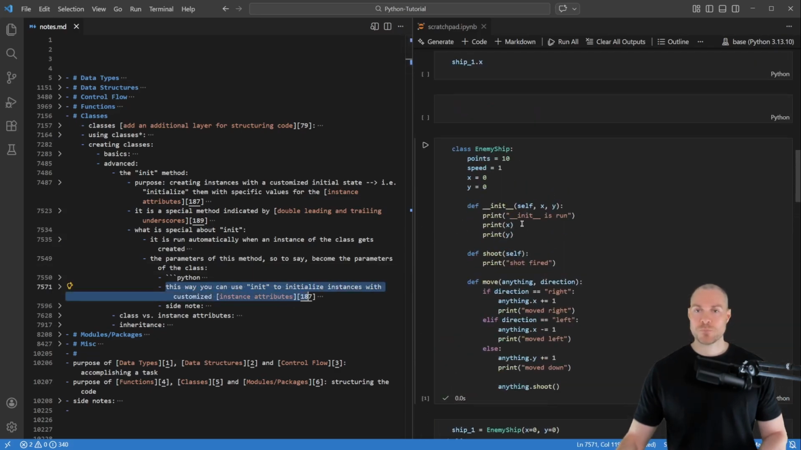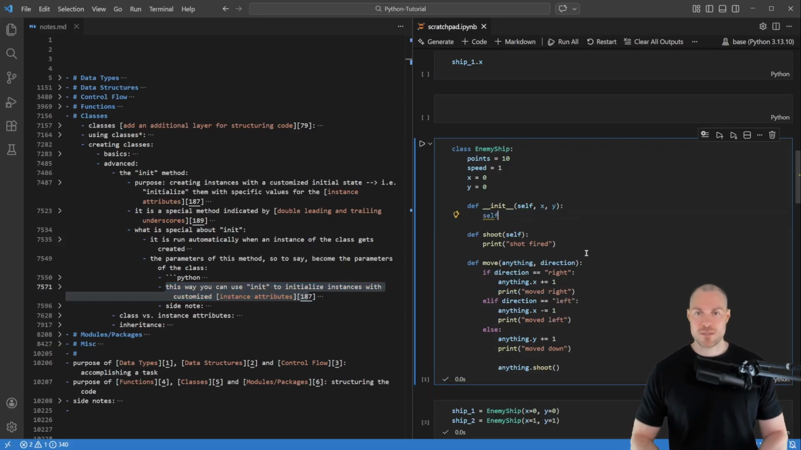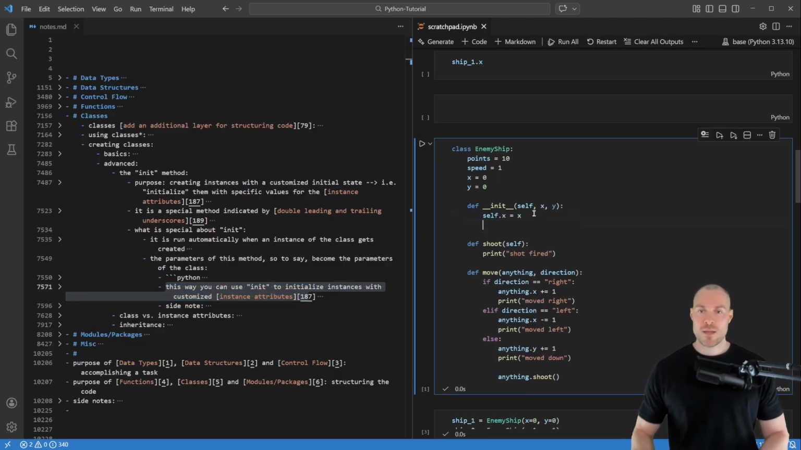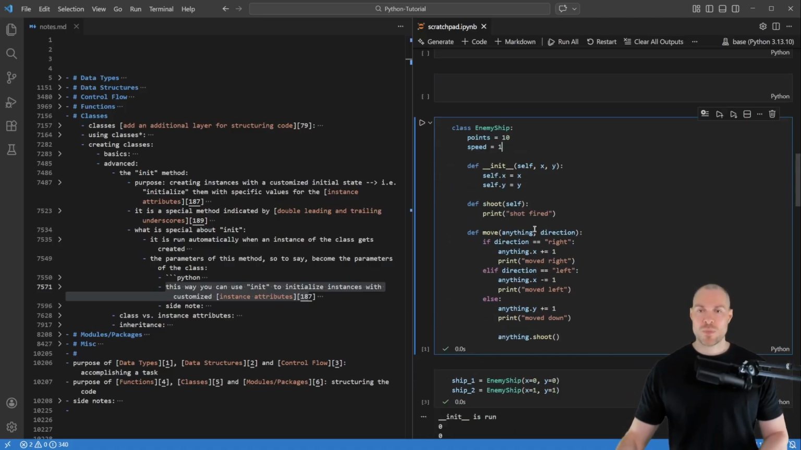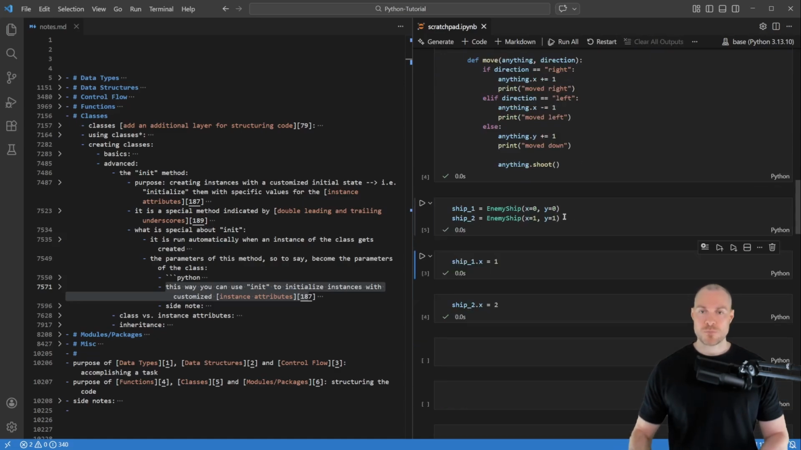So for example, to show that, here instead of using these print statements, what you're going to say is self.x. This should be equal to x, so to this parameter, also this argument that we then here provide. And then the same thing for y, so self.y should be equal to y. So then, because we are creating here x and y, we don't need them here anymore. And now let's again run or create our instances. And because now we have used this approach, we have now initialized those instances here with customized values.